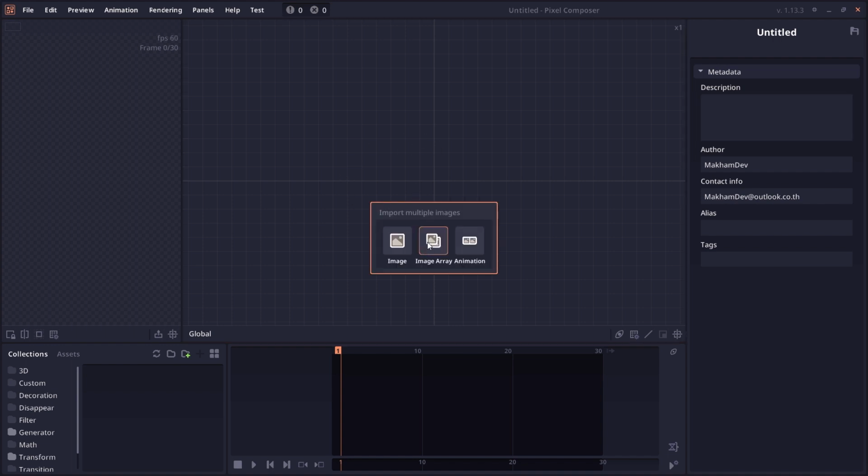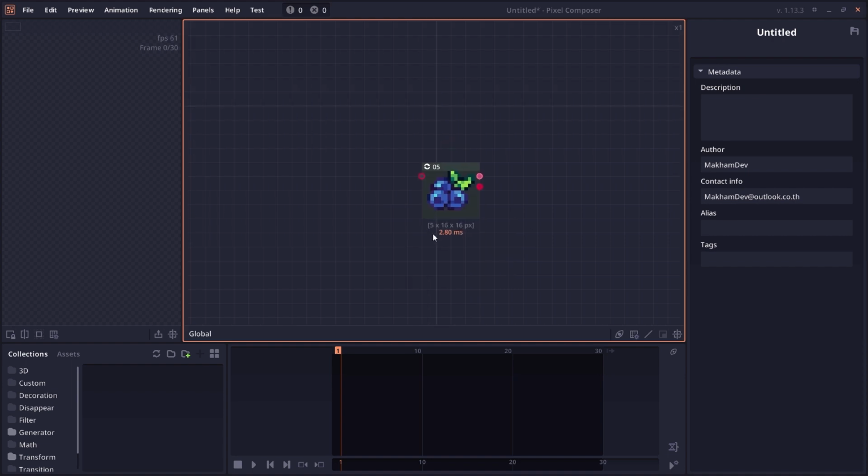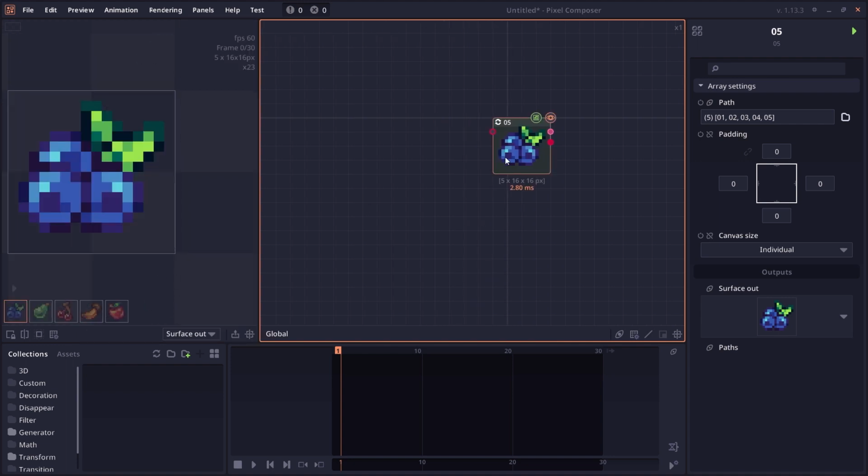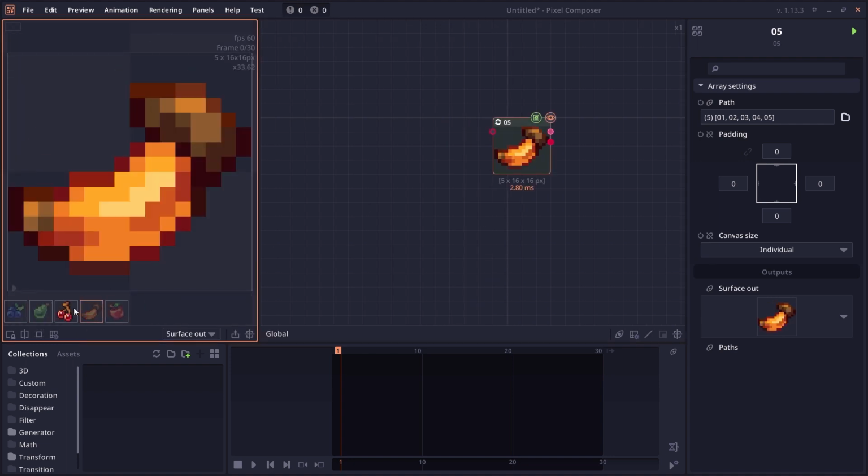And you can see that you can import multiple images as image array, right? Clicking on this, we will have this node. If you double click on it, you will see that this node contains an array, or it contains multiple images.